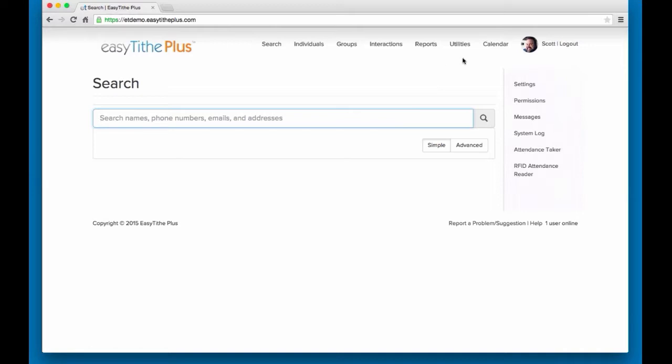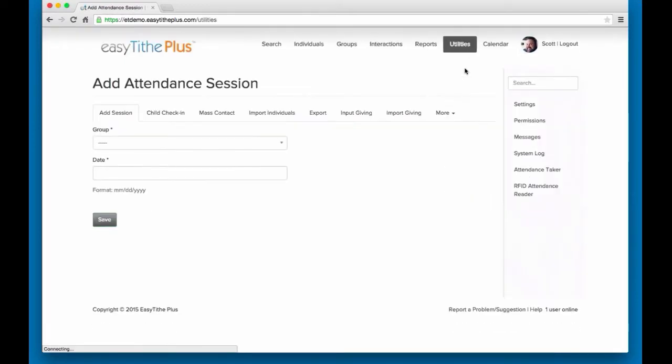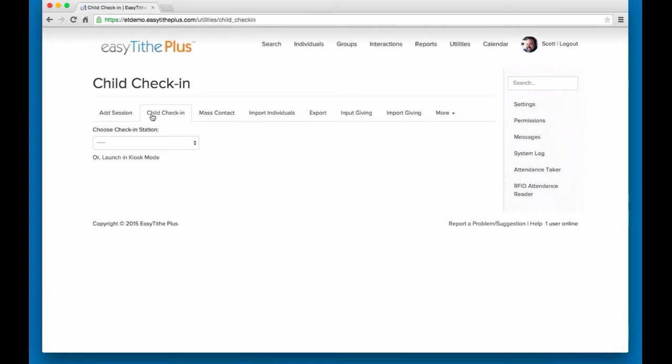But what I do want to move on next to is utilities. Now, under the utilities tab is where you're going to see a lot of the under the hood type things that you'll do, as well as some different items like inputting giving and that mass contact we just talked about, as well as child check-in. Let's go ahead and take a look at child check-in real quick here first.